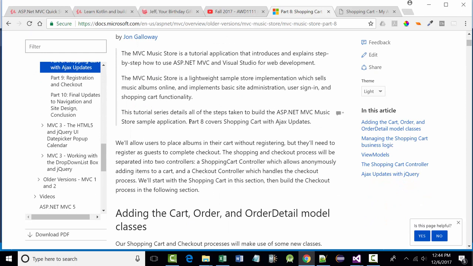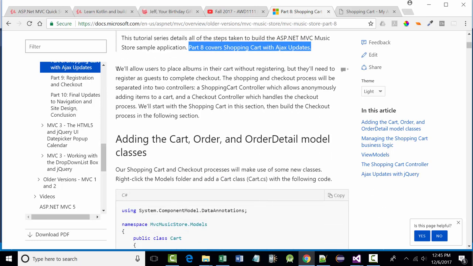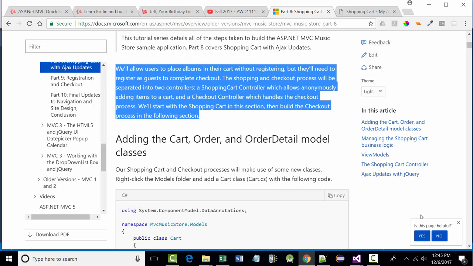So in this part, they actually create the shopping cart. When you get done with this one, you will have a working shopping cart. There are problems in their code. I will show you when we get there. You'll see them because I've fixed the stuff. It says here it will allow users to place albums in their cart without registering. In other words, they're a guest or an anonymous user. Does that make sense?